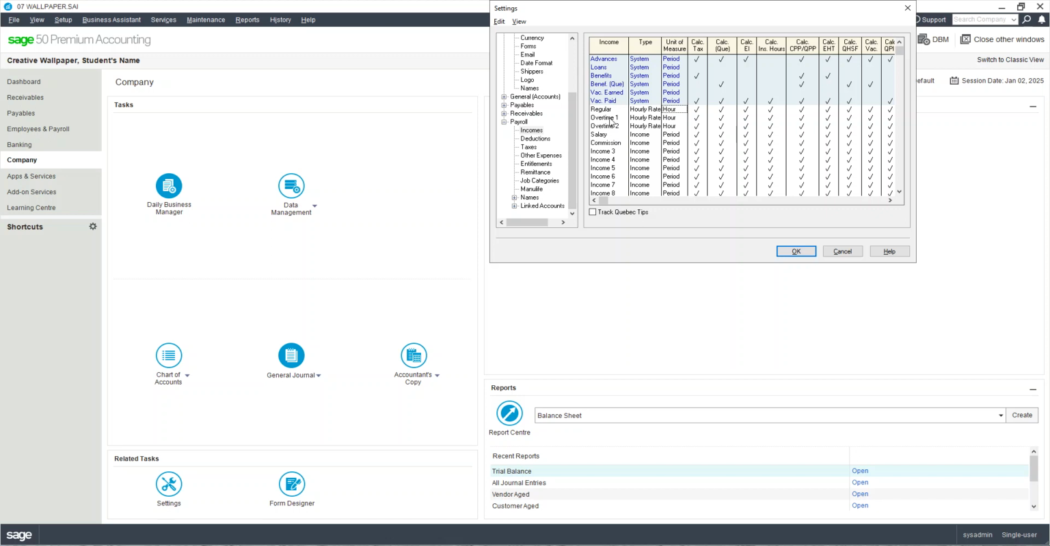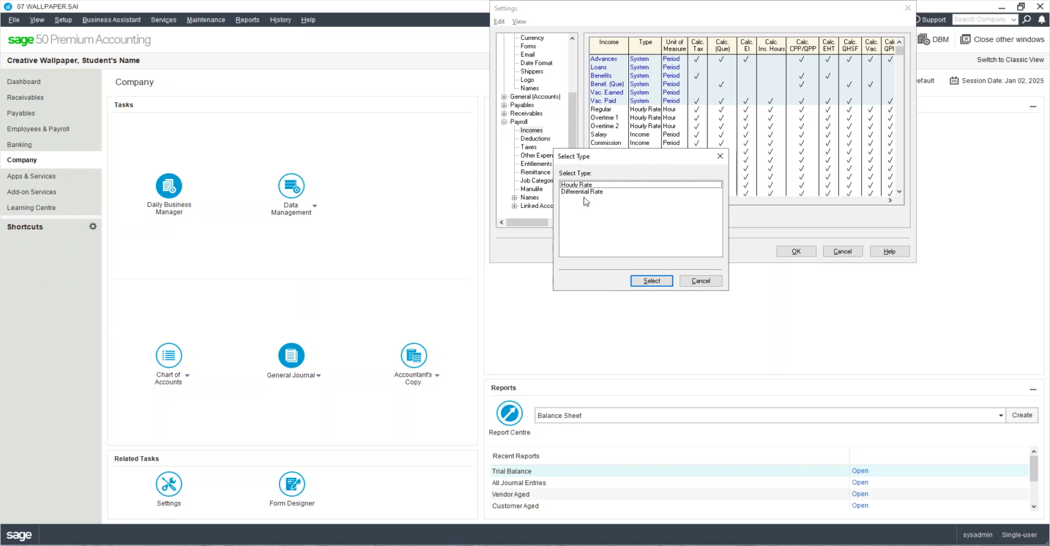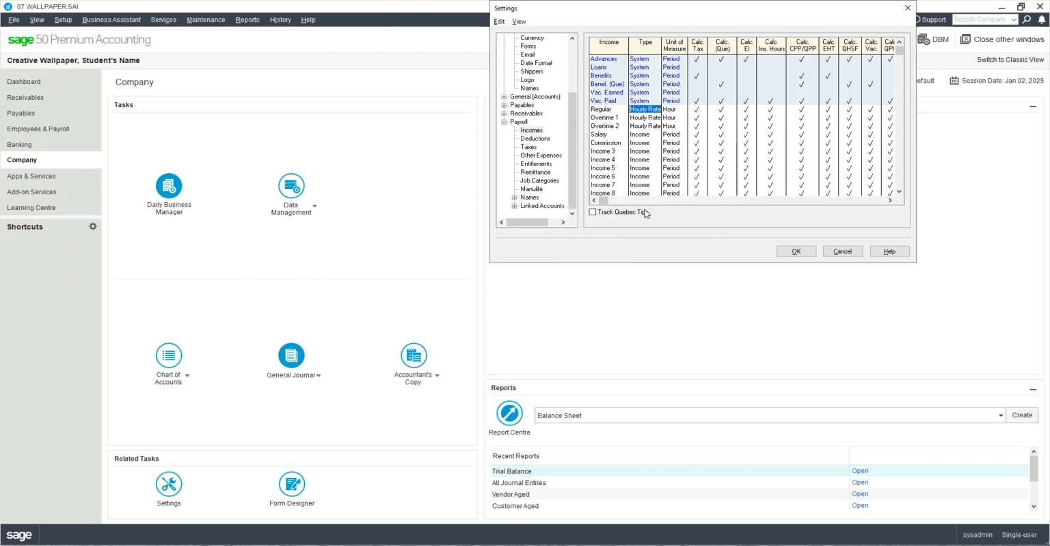Now the type is for you to say, okay, regular, how is regular being calculated? It's hourly. That means you can double click on it. It will show you the option whether this is hourly or a differential rate. In this case, we said this is hourly. The differential is if you're paying somebody per piece or something like that, that will be differential rate. Once you put hourly, you have to mention the unit, which by default shows up as hour if you select hourly. Now these check marks play a very important role because they tell you if that income is taxable. That means the system will calculate taxes on this.